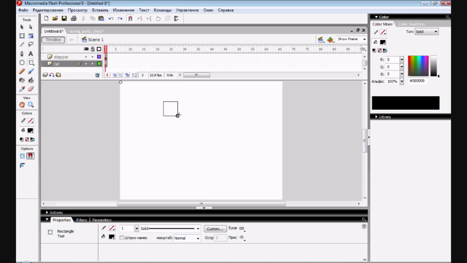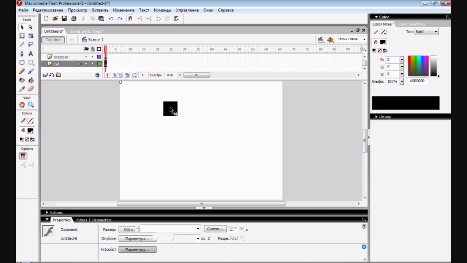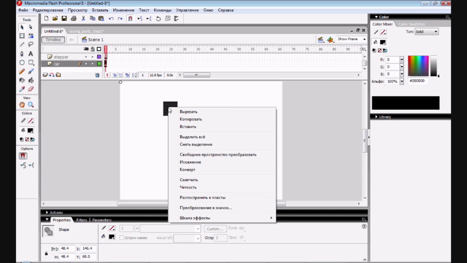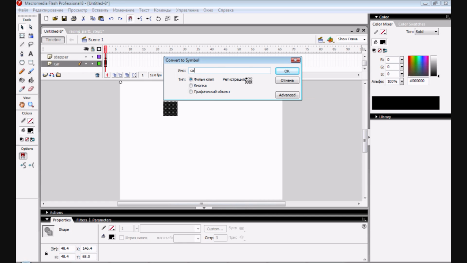No, it's way too big. Okay, it's good enough. Then I'm going to go ahead and modify it into the symbol. Yes, I get it. Okay, there you press it and you type in car. Okay, movie clip, registration point is the same.